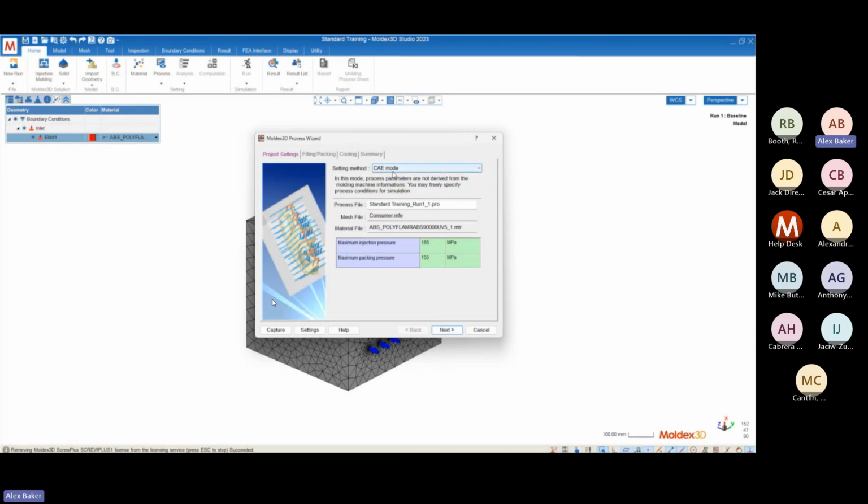CAE mode allows you to create more of a predictive simulation. So if you're just trying to see how this part is going to behave in reality and a process hasn't been implemented, or this part is not yet in production, you can use CAE mode to get a generic process, and you can even use CAE mode to hone in on what process you should be using in your production cycle.